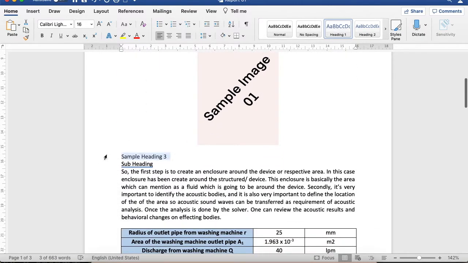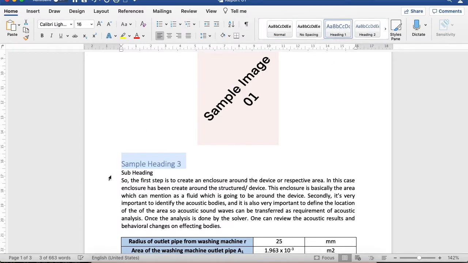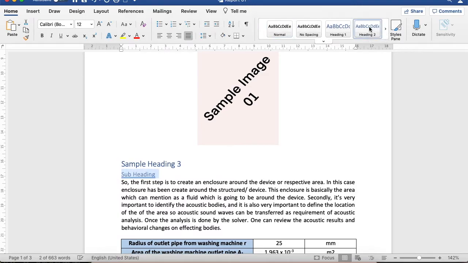Again here we have sample heading 3, again select heading 1 as a style, and now here we have sample subheading, the subheading of heading 3. So what you have to do, select heading style as a 2 for subheading.